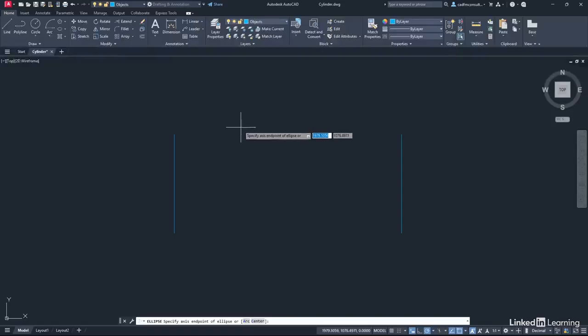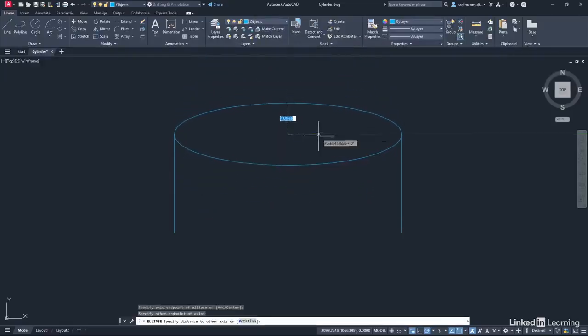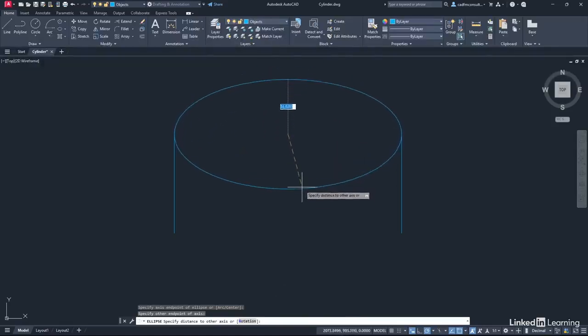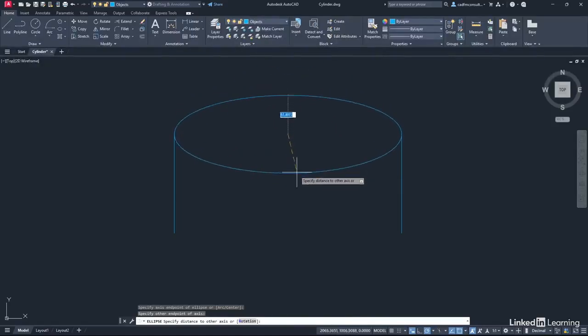Now the axis endpoint, as it says there on the prompt, is going to be an endpoint here. So there's that endpoint there on the top of the left hand line. Left click. We drag our axis across to the right to the top of the right hand line, and we left click again. Now, as you can see, as you move your mouse around, can you see that circle is kind of rotating on that axis that we've just placed?